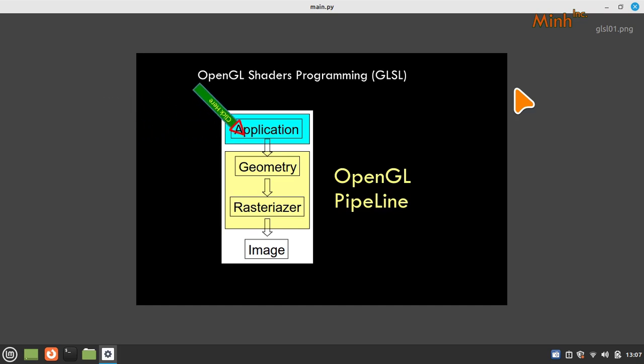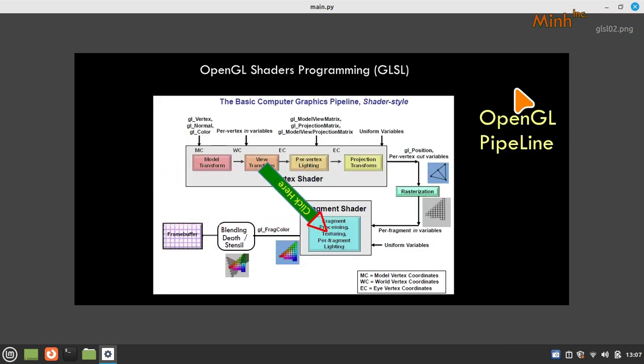Okay, so from the application we push the data into the vertex shader, and then after rasterization, the fragment shader executes per fragment. The vertex shader executes per vertex. The fragment shader executes per fragment. A fragment is a set of pixels which has a common color, or we can consider it as a pixel. So a per-pixel operation, coloring, happens here.